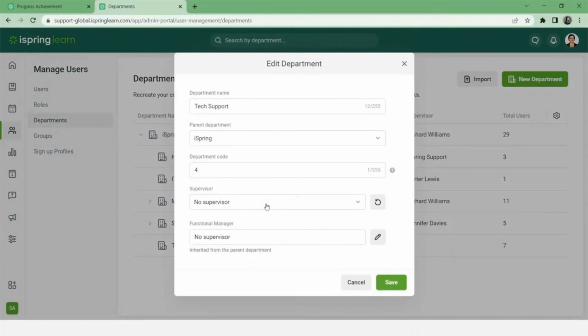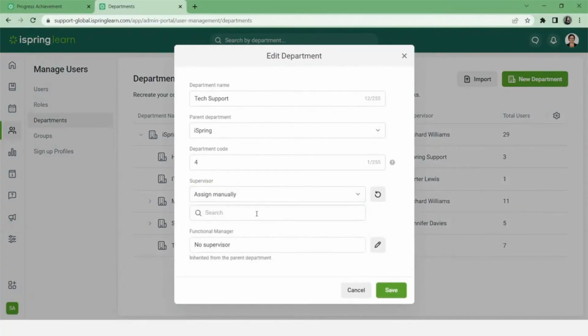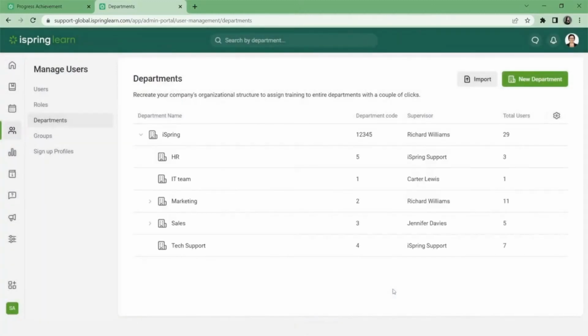Now let's add a supervisor. Let's click here and assign manually. We are going to assign ourselves as a supervisor. When everything is done, just click Save. The My Team tab will now appear for the users selected here.